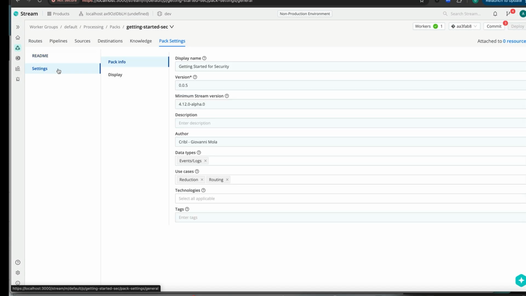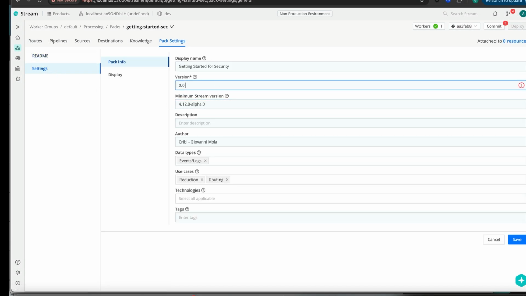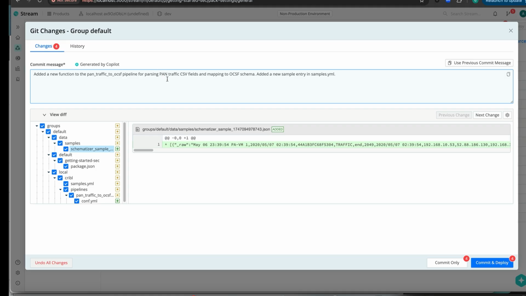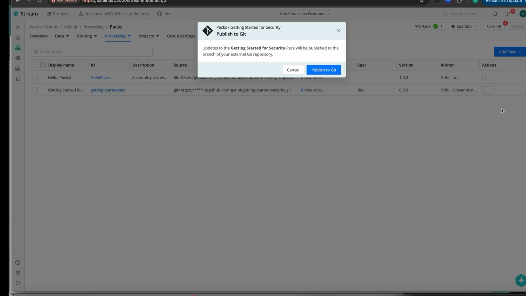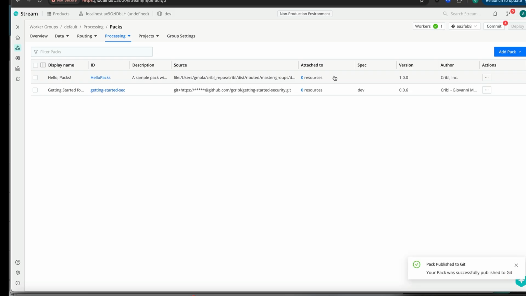So let's make a quick update here. I'm going to bump this pack version, commit the change, push directly to the dev branch in Git, and voila, it's fast, controlled, fully traceable.